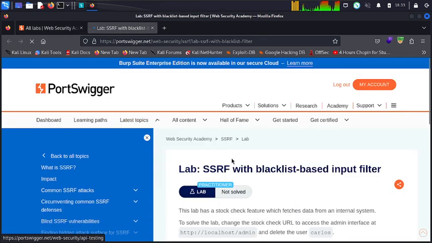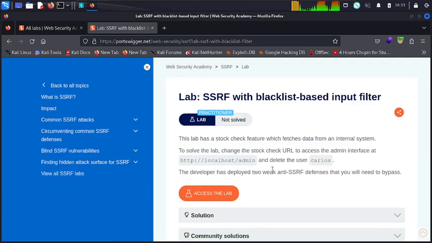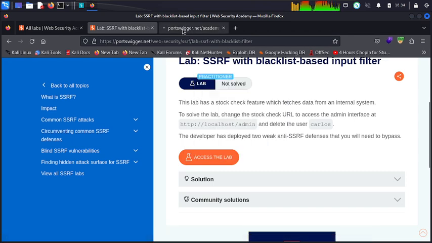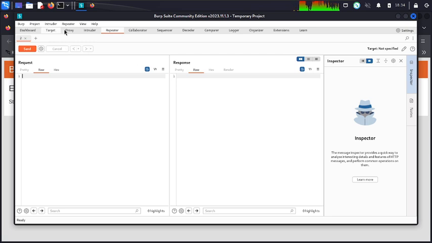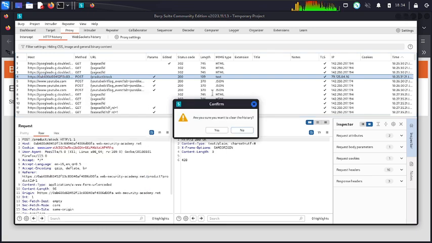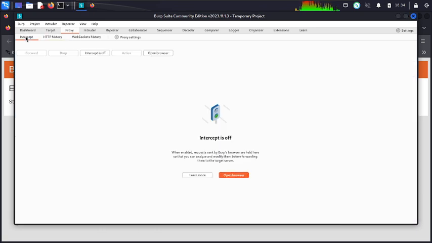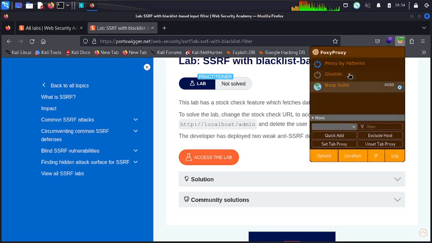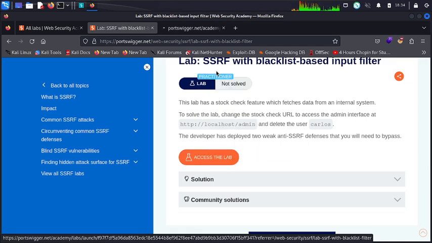Many companies will try to protect their internal network by creating some kind of filters or doing some input validation and sanitization. Here let's click on Access Lab and see what we have to do in this scenario. We're going to click on Proxy. We can clean the history. Intercept. Oh, then we got an error. Let's just turn this off, disable FoxyProxy so it can load our website.